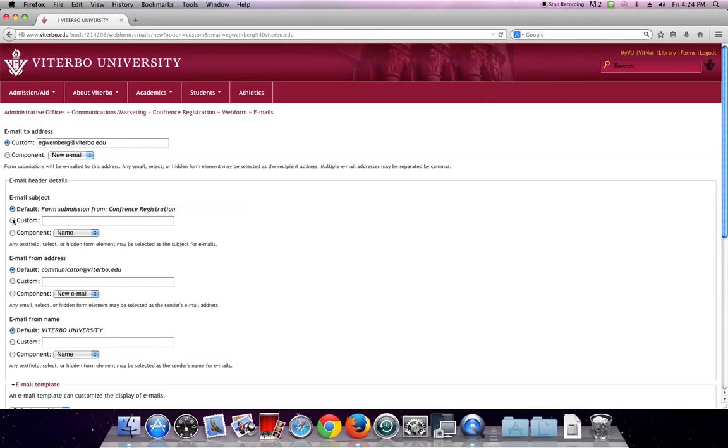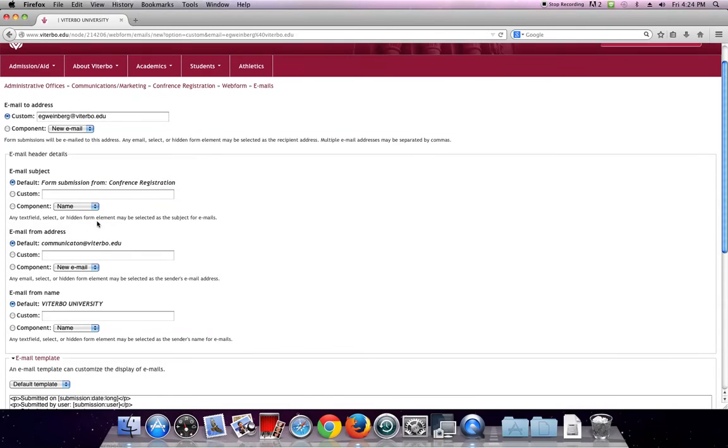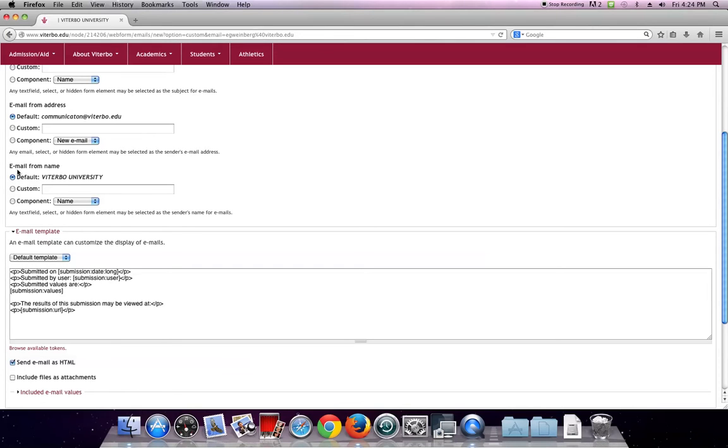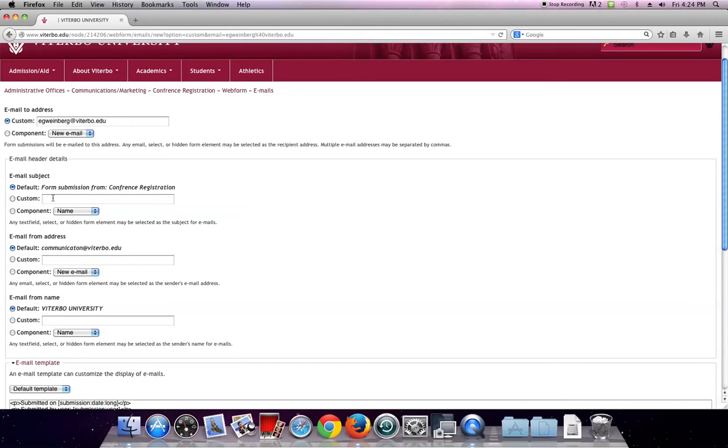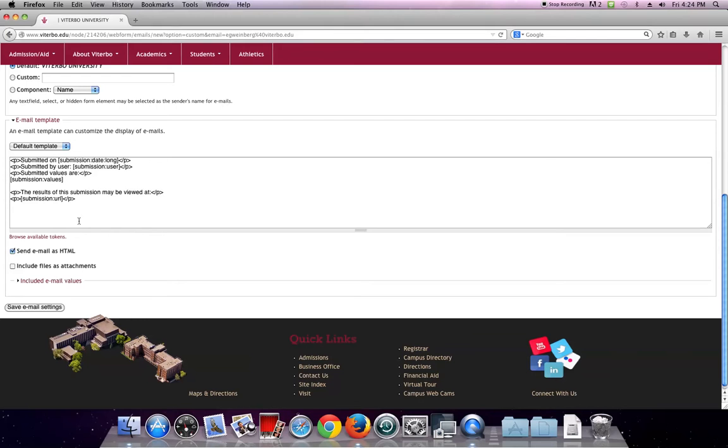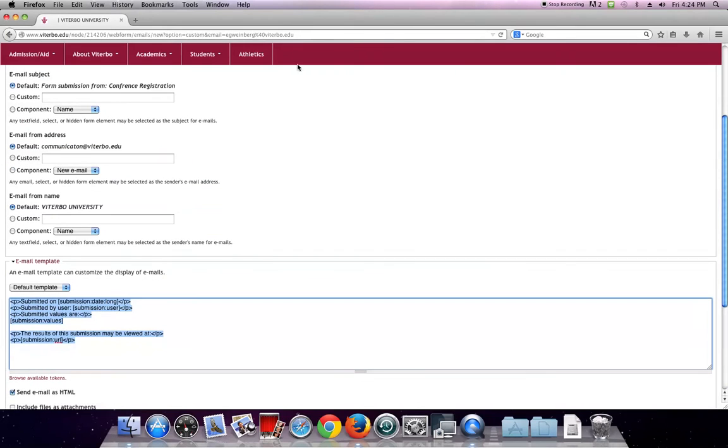For the most part, we don't need to modify any of this. What do we want the email subject to be? Here's the default subject. What do we want the email from address to be? Here's the email from address. What do we want the email from name to be? Viterbo University is the default. So these are fine for me when I get submitted values from this form. For the most part, this is fine. I will be able to see that this is a submission from this conference registration form. So that's fine with me.